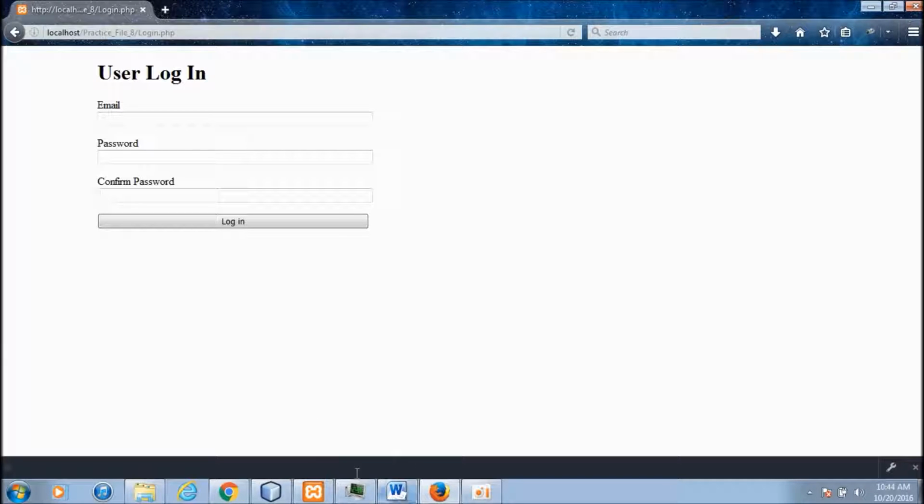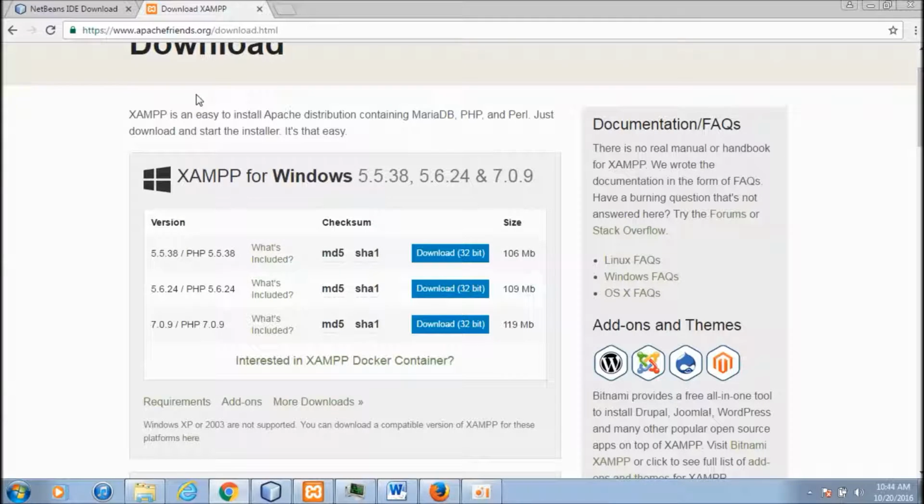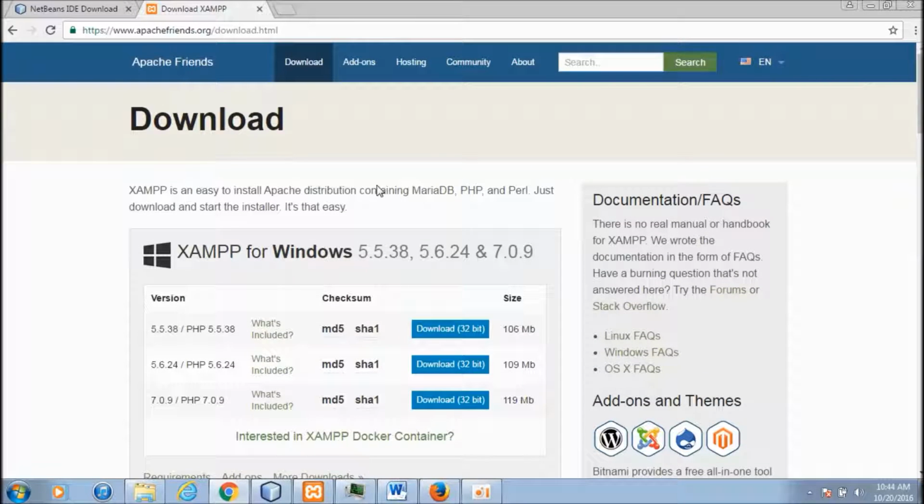So the technologies we're going to need are NetBeans IDE, which is an integrated development environment. It has all these programming languages, features. It enables you to write programs in it, and we're also going to need to download XAMPP, which is a server that allows you to connect to a database.